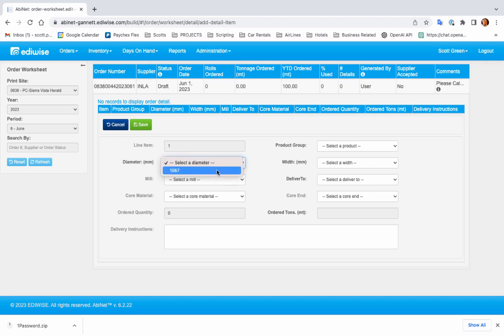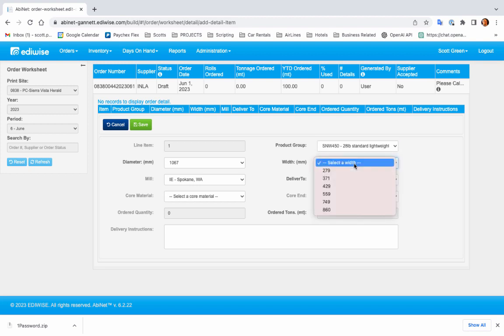So we're selecting a diameter. In this case, we only have one. We're selecting a mill, which is Spokane. Core material is not highlighted in this case, so we're going to leave it blank. Production group, and that's our 28-pound standard newsprint, which is 27.7, 27.6. Anyway, there's the different widths that we have.